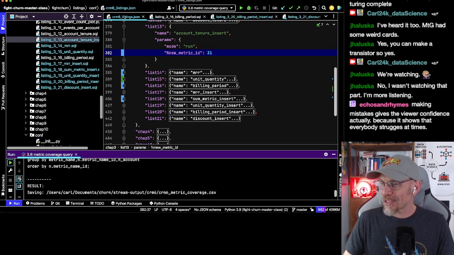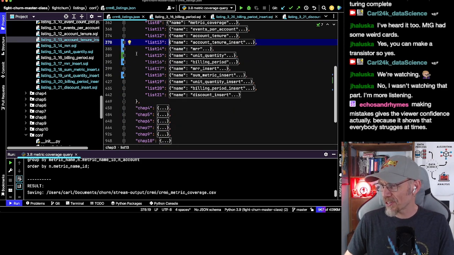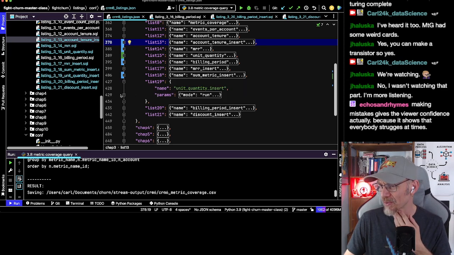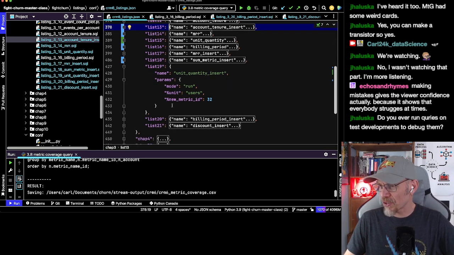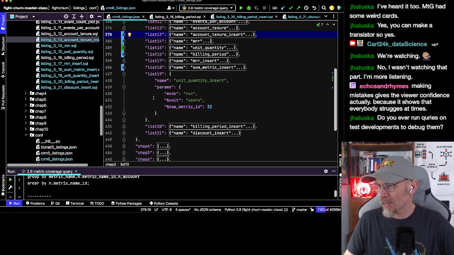But yeah, so let's make some more mistakes by entering the new unit and quantity metrics. I don't think I've done them. So let's see. I want to do the insert version, and now I need to make different versions. I have to remind myself actually how I do different versions.